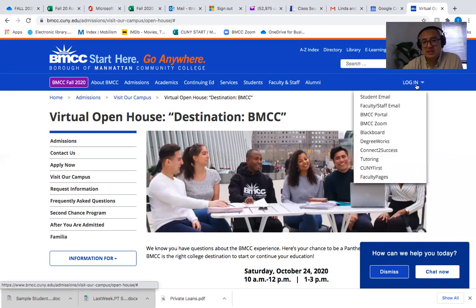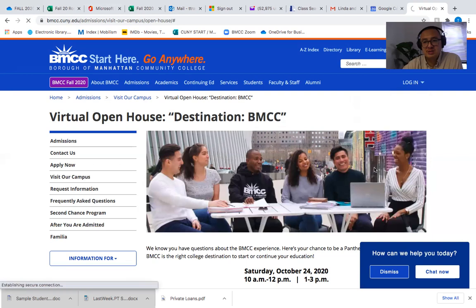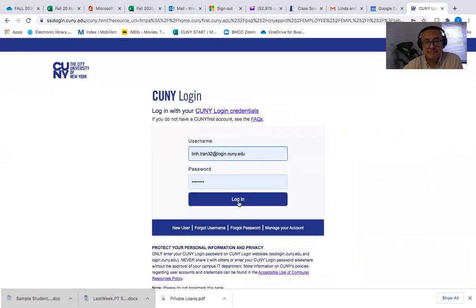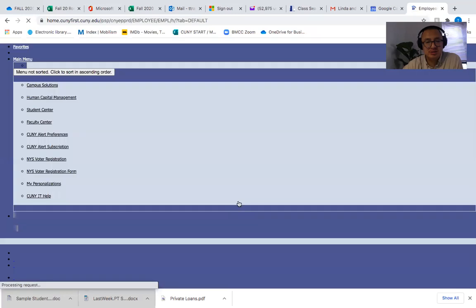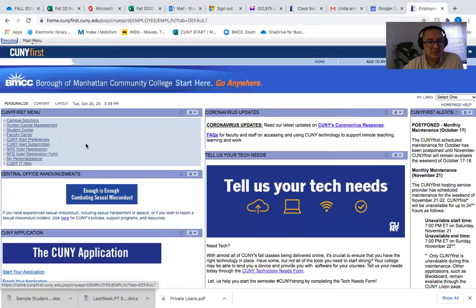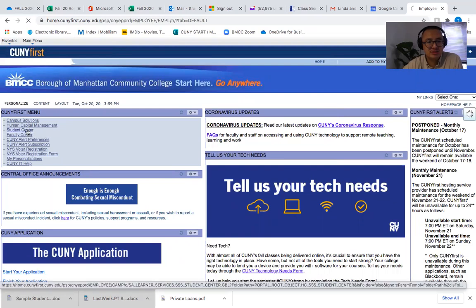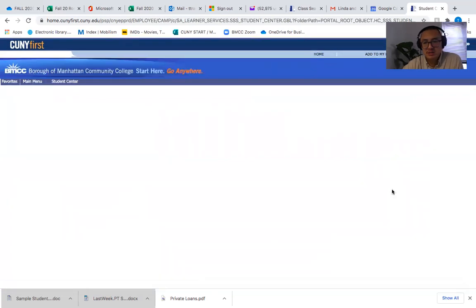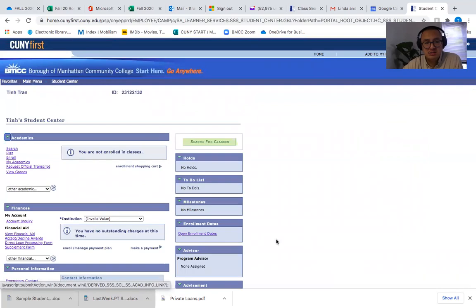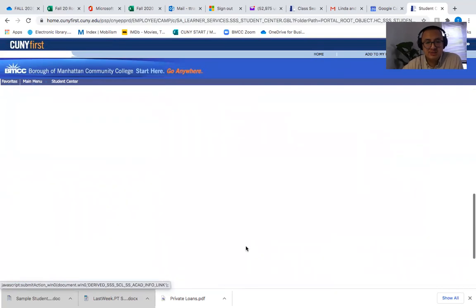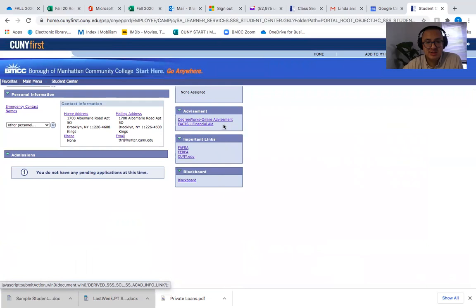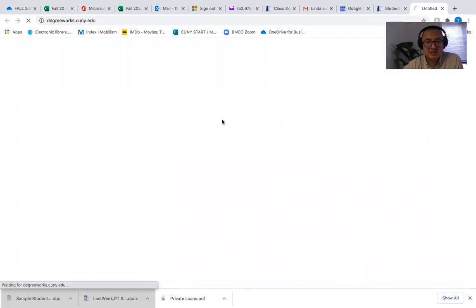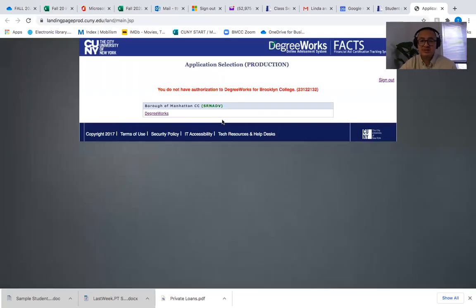All right. So all of this is going to take place under CUNY First. So go ahead and log into CUNY First. I'm going to log in using my username and password. And how to get to your DegreeWorks, you need to go to Student Center, and under advisement right here, there should be DegreeWorks. Click on that, and it'll take you to DegreeWorks.